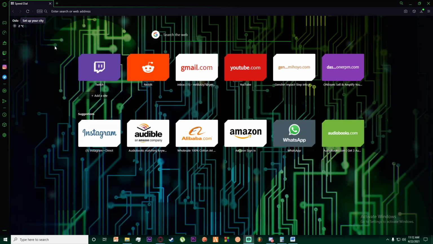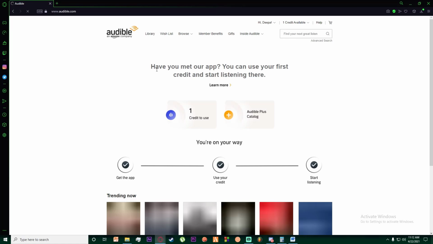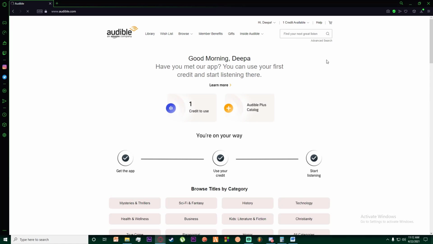First of all, in order to cancel your membership, go to any browser you want and simply search for audible.com, as I am doing, and then you're going to be on their site right over here, as you can see.